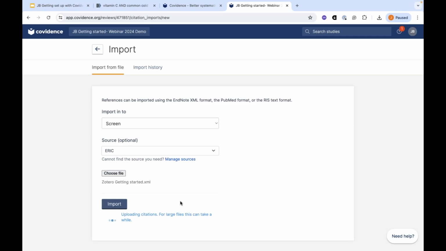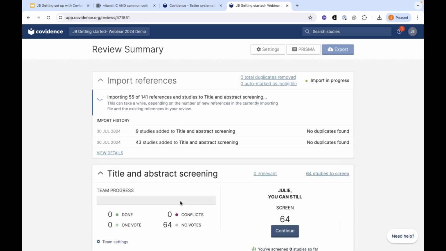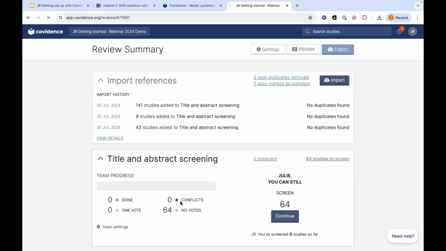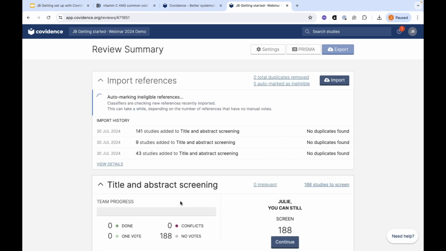So I've had a question come in about, if you're using Zotero, why not select that file type? The only file types that you can bring into Covidence are EndNote XML and the RIS text format. So that's why I've selected EndNote XML as the file type to come out of Zotero.